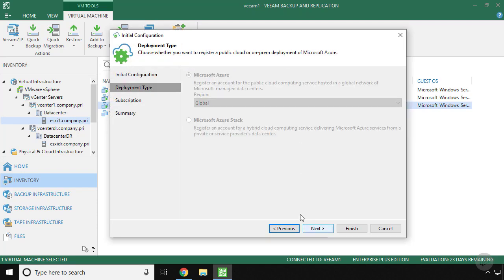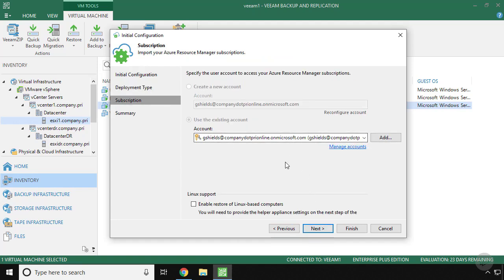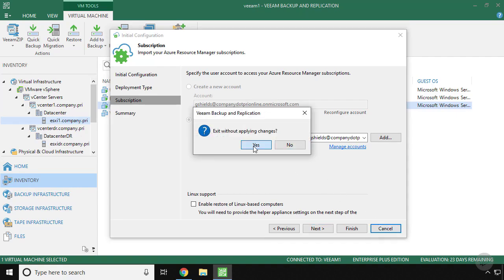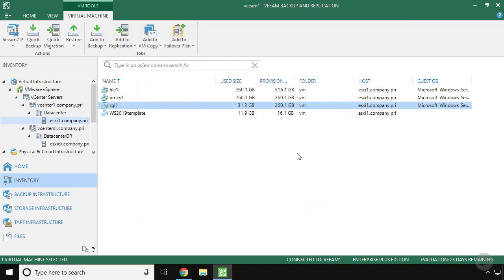And so you can see here for this Azure account, we're using the global region here, but we could connect here to Azure Stack, and we'll associate it here to the subscription and the account that we would use to log into the Azure portal. So here is my login here for gshields at company.prionline.microsoft.com.